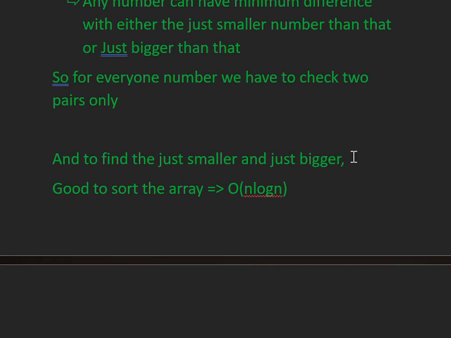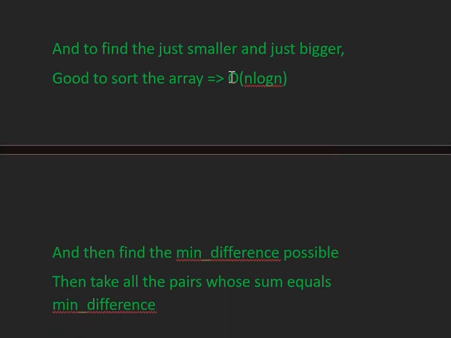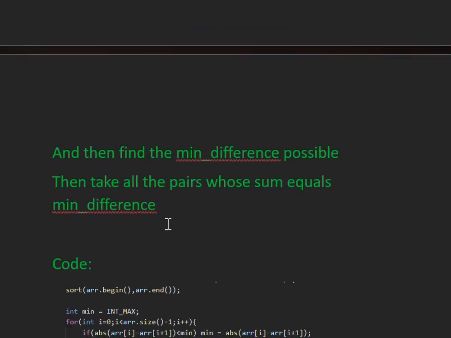For this, if we sort the array, then for every number, the number on the previous index is the smaller one, and the number on the next index is the bigger one. We will be sorting the array, and it will take big O of n log n time. Then we will find the minimum difference possible in the whole array after checking all the possible pairs. Once we find the minimum difference, we'll take all the pairs whose difference is equal to the minimum difference and return the answer.